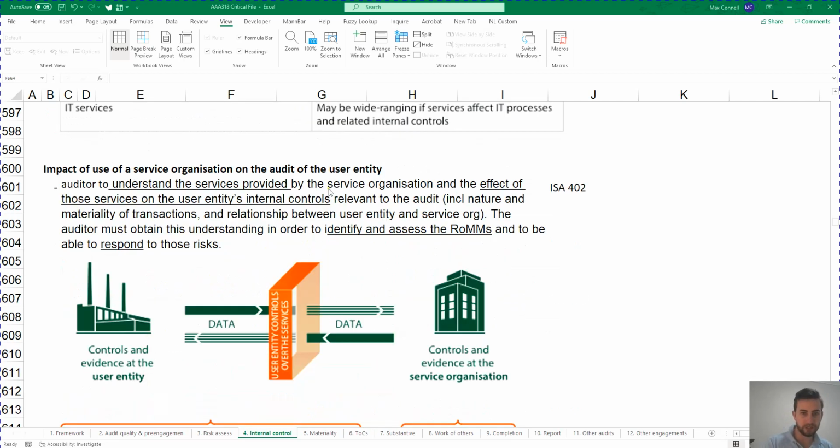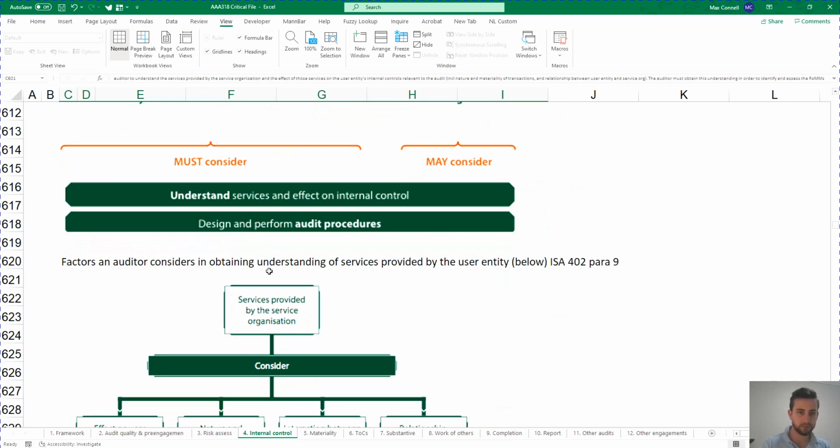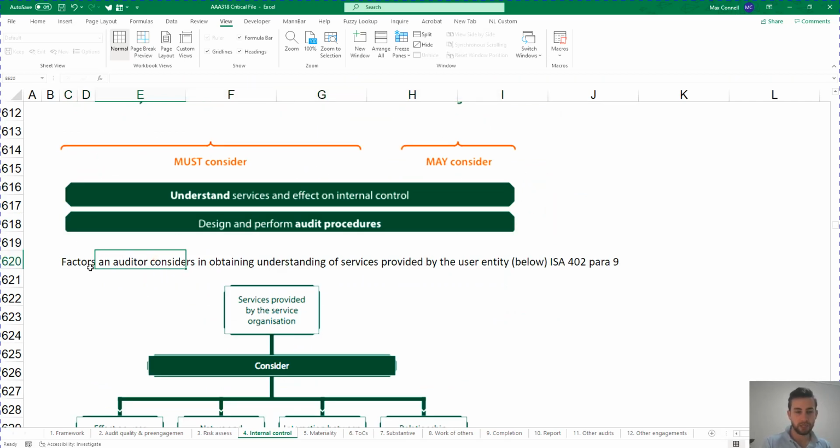So this presents a potential risk of material misstatement that the auditors need to investigate, because there is a level of control over what's in the financial report that isn't within the control of the company itself. So the auditor has some obligations surrounding this where a service organization is being used. The auditor must consider the services and their effect on internal control, and the design and performance of audit procedures.